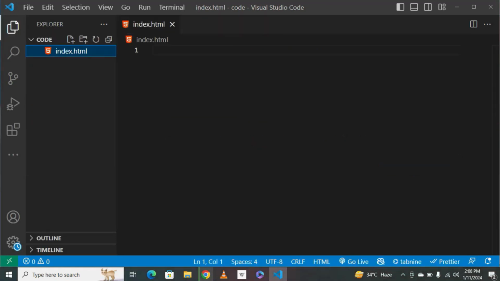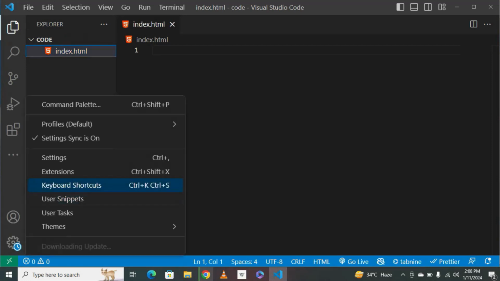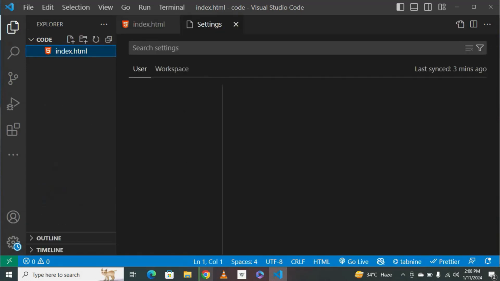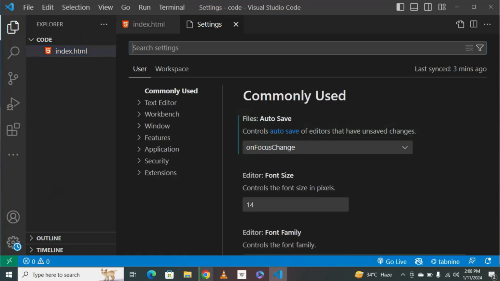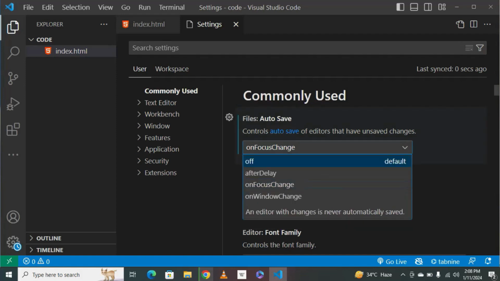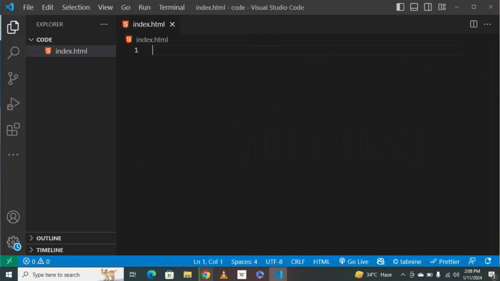Another thing we can do is come here, click on the settings, and type auto save. You have auto save off. So just come here and click on auto save on focus change, so that everything you write will be saved automatically. So I'm going to close this.